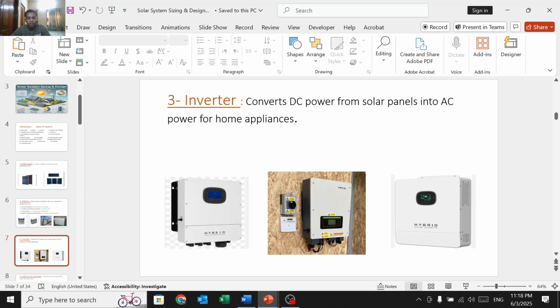Then we have the inverter. The inverter is used to convert from DC to AC. As far as we know, the electricity that comes through the panel is DC. But our home appliances, for example if I want to charge my AirPods or your phone, need AC electricity. You cannot charge them directly from the solar panel. Most home appliances use AC electricity.